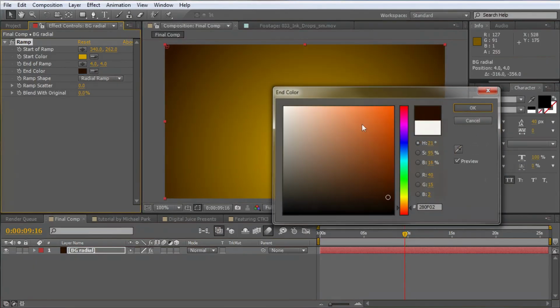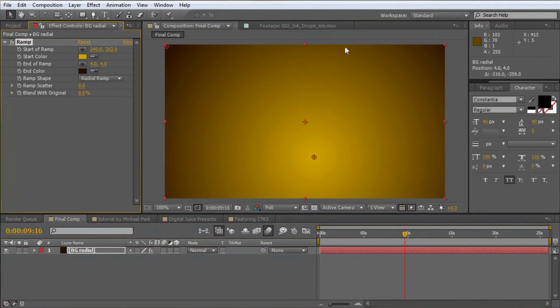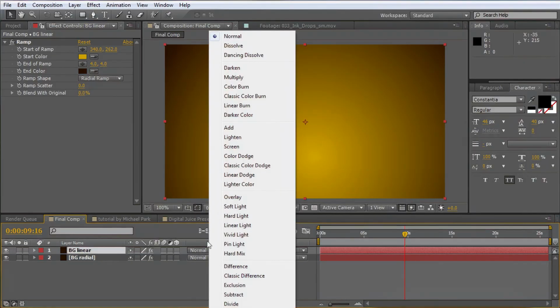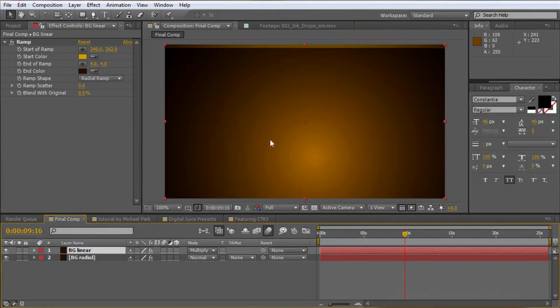There we go. Now I also want to create a little bit of a gradient that goes from orange to bright yellow here at the bottom. I'm going to basically duplicate this layer by hitting Control D. I'm going to rename this from BG Radial to BG Linear. I'm going to change the blending mode from normal to multiply, and immediately you can see we've got kind of this cool orange gradient going on.